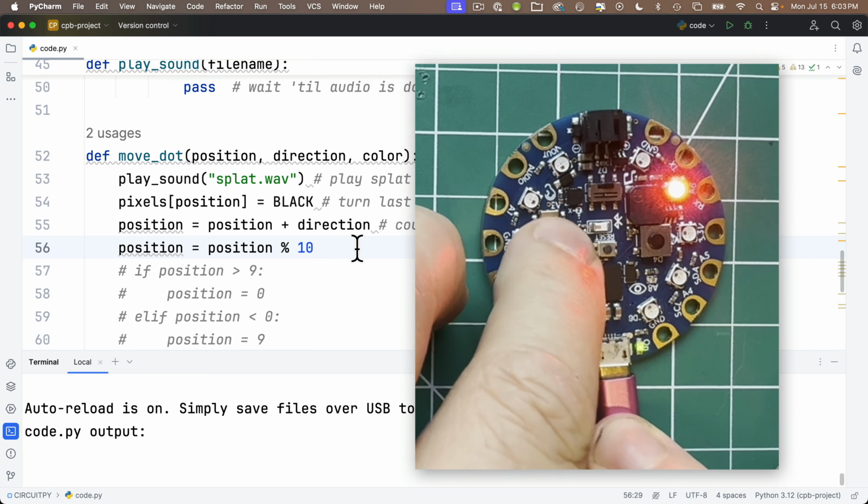Now the best way to describe the ternary operator is to show you an example. So here's a standard if-else statement. It simply switches a color between red and blue.